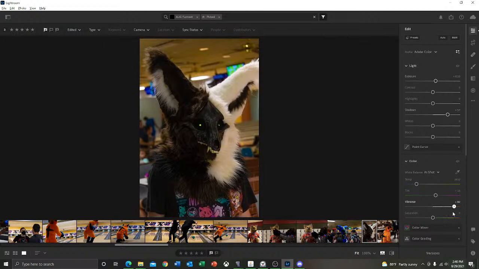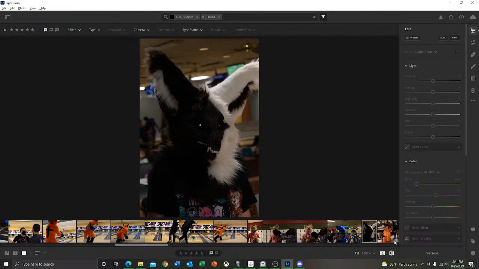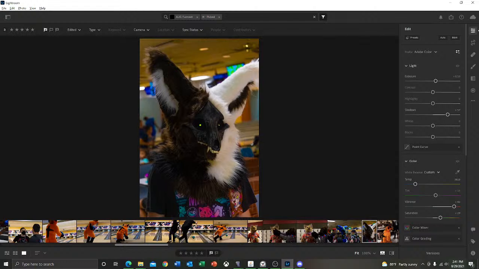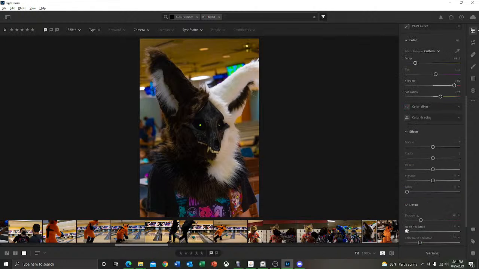So we'll increase that. Increase that. So now we got these eyes super vibrant. And then maybe just temp it down just a little bit to make the white look more white. There we go. So originally, that side of the face had like no detail. And now it does. It's a cool shot. Maybe just a little bit of noise reduction. Lose some of that detail, but it's cleaner.